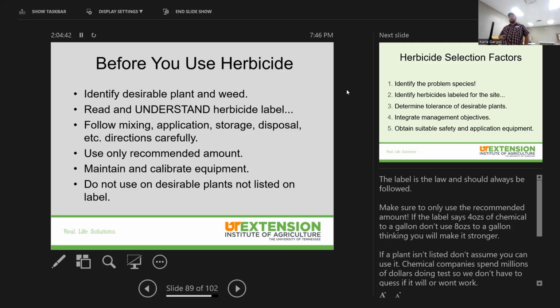It all depends on what the label says is the proper disposal. I always try to only mix up what I'm going to need. And sometimes, if I'm just mixing up Roundup in a sprayer, I will pour it back into my Roundup container and just put pre-mixed on, so it's ready to use. But it all depends on what the label says.